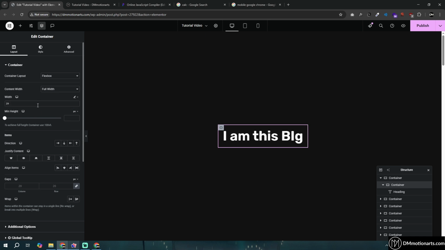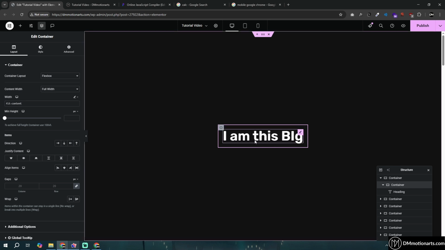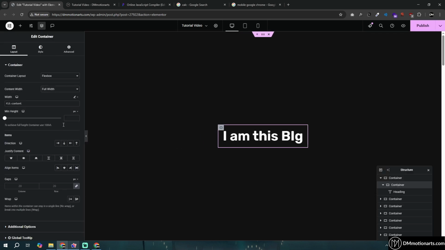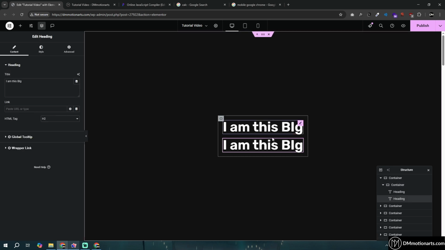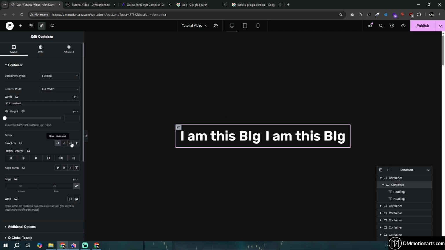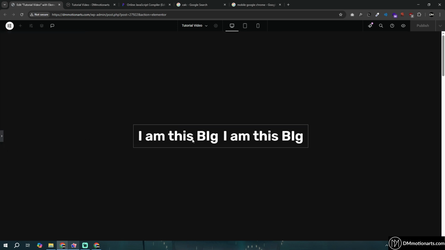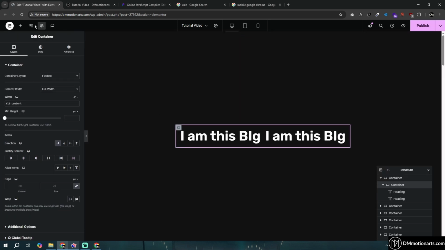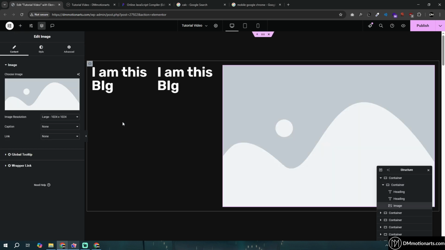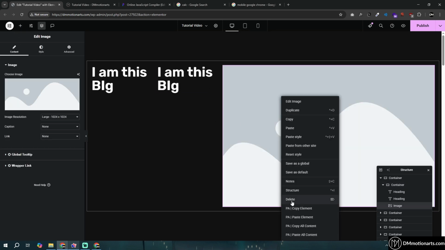But if you go into this pen icon and type fit dash content, it will automatically turn to that size. So if I go smaller, you could see it is always being the same size as the inner elements. If I do duplicate, make it go left to right, you could see it is now perfectly being the size of whatever the elements are in there. If I add an image, it would be simply that size.